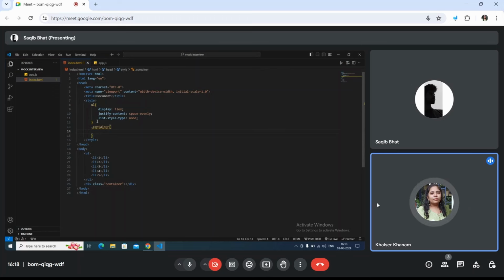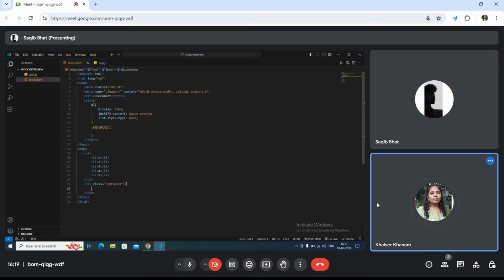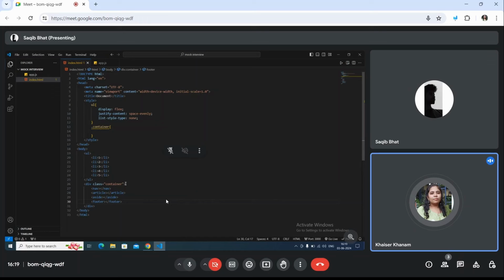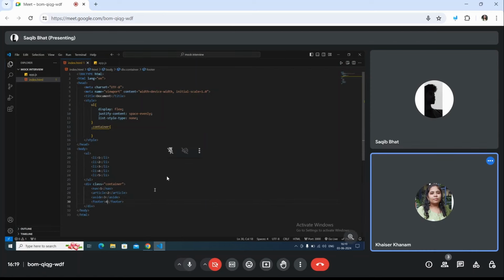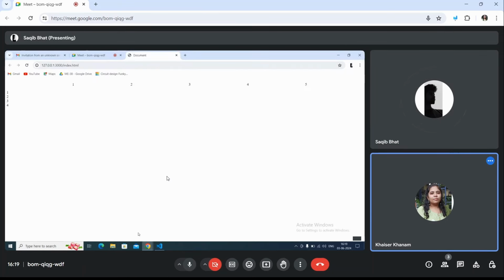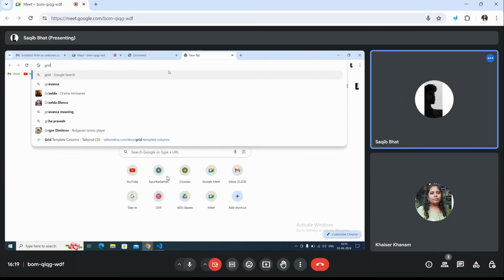Okay. So inside this div container that you have created, create a nav, one article, aside and footer. Okay. Yes, ma'am. Just give some content, 1, 2, 3, 4 only. Okay, now open Google. Google, ma'am? Yes. Search grid template. Grid template, yes.